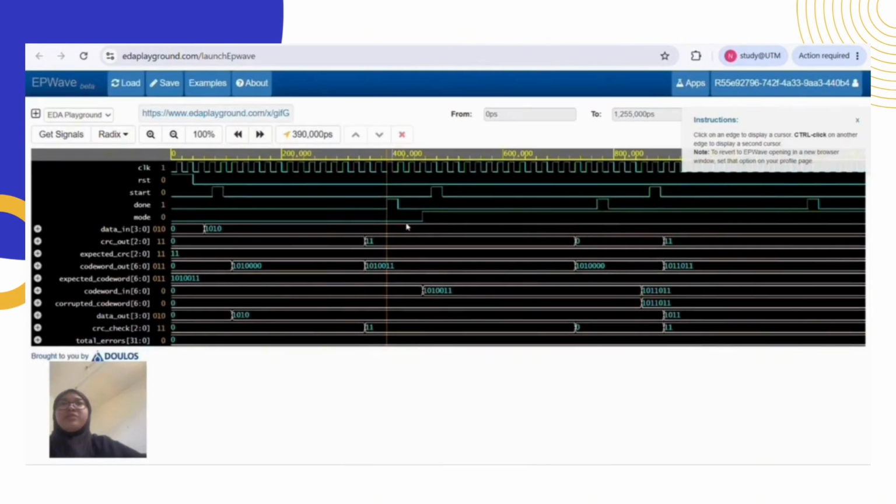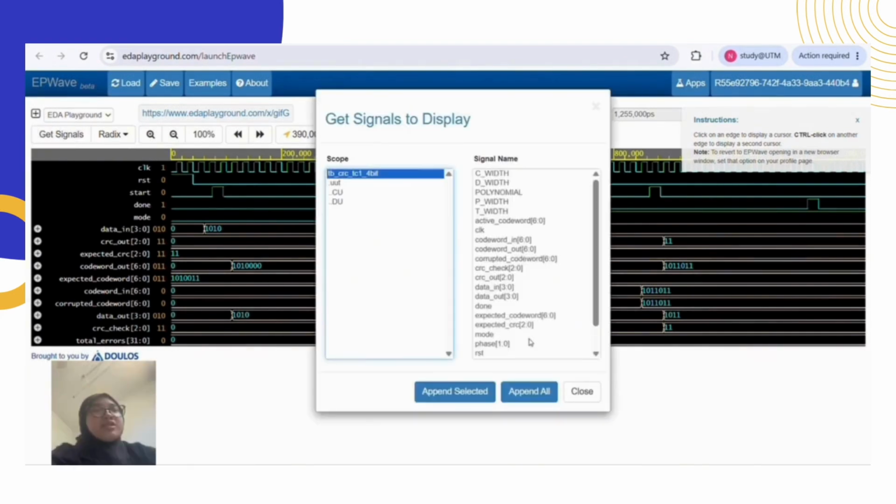Okay, so right here, the wave is generated. At first, when you run the code, there will be no waveform right here, so you have to get the signals coming from here. So from here, the signal that you want, you click on it and click open, and then it will show up.